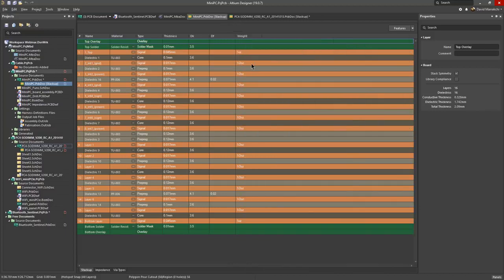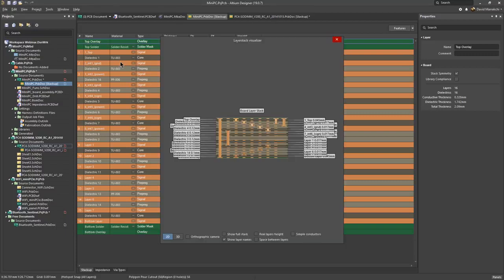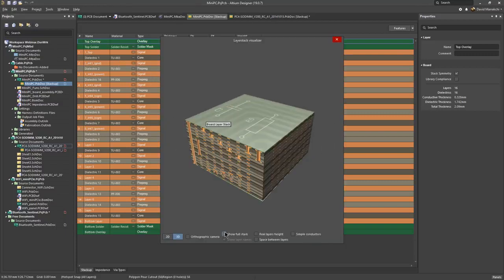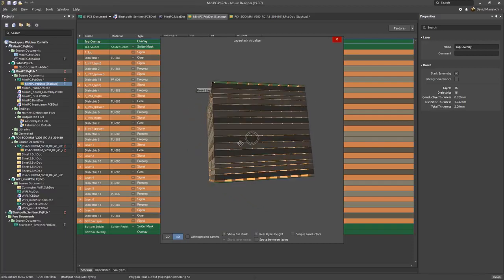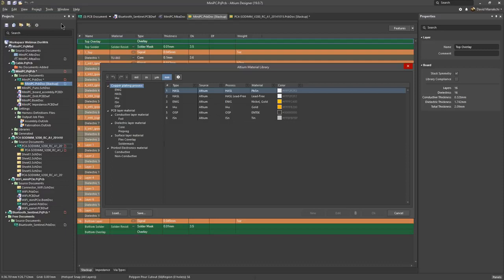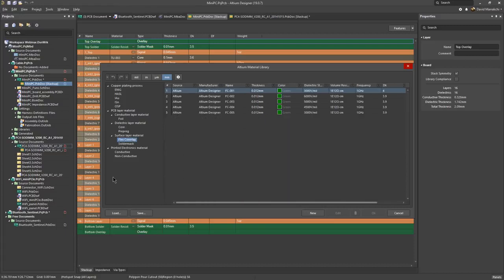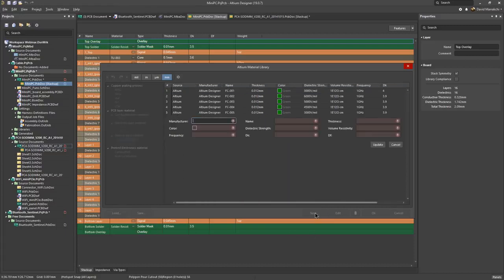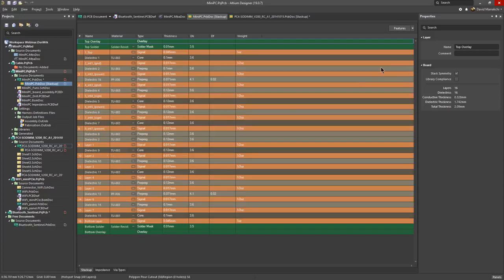The other cool thing is you can visualize your stack up in 2D or 3D with different viewing options. You can see real layer height, full stack views, and so on. The other improvement aspects of this general layer stack improvement is the access to a wide selection of material library of all types of materials. And of course, in those cases when you need to add a specific material from your manufacturer, it can be easily added with this new button.